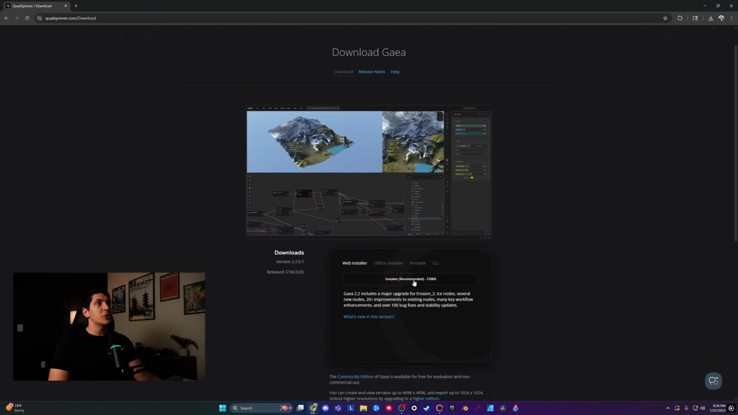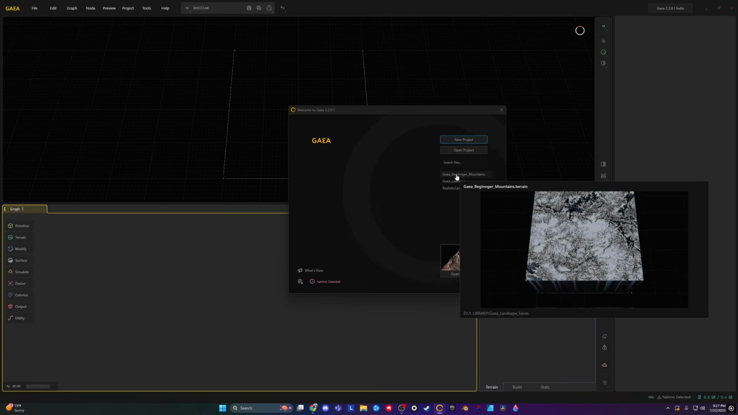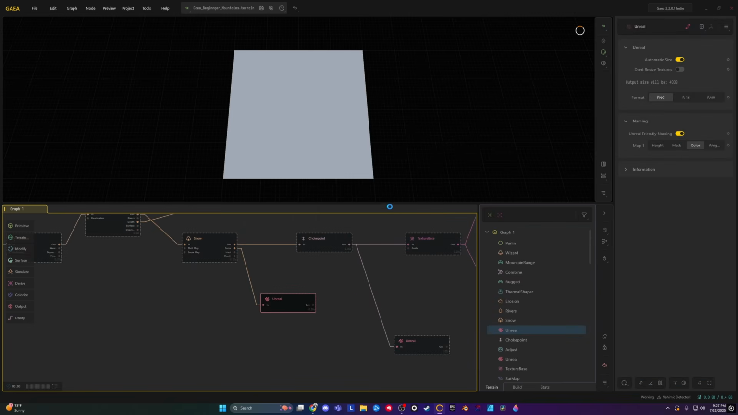So once you're on this page, you can go over here and install it. And then once you install it, you can open it up. Once you open up Gaea, this is going to be the first thing you see. Over here on the right, you have new project, open project, and then below you have the projects that you've already created. In your case, if you're brand new, you probably don't have a project here. In my case, I do have a project that I will be opening and working off of, which is going to be the Gaea Beginner Mountains. So I'm going to open that up.